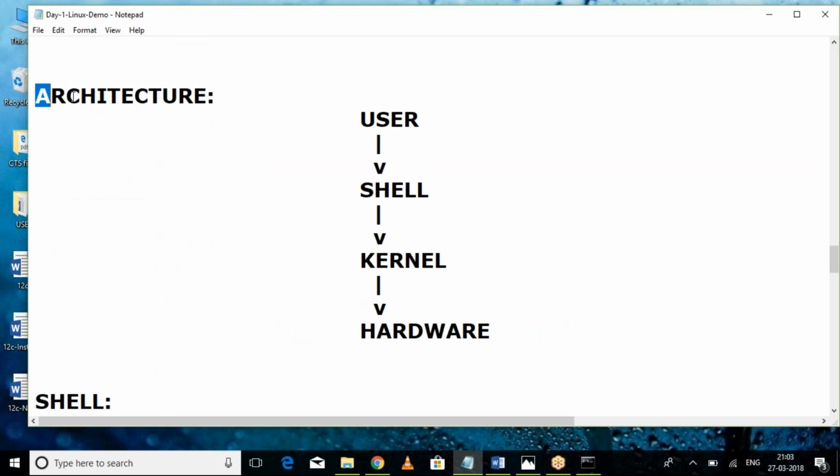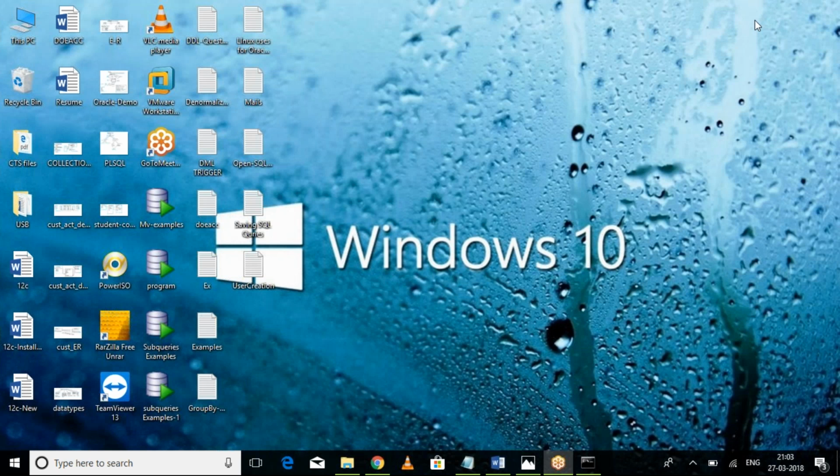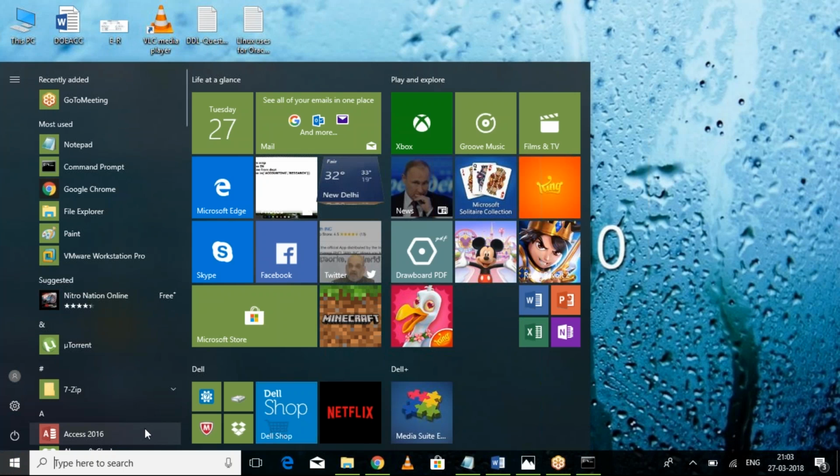And what is the architecture of Linux? So first, here we are the users. Let me explain about Windows. Suppose we are the user, I am a client. I am interacting with the GUI environment, the desktop. From the desktop, I can go to the taskbar. From the taskbar, I can open any application.